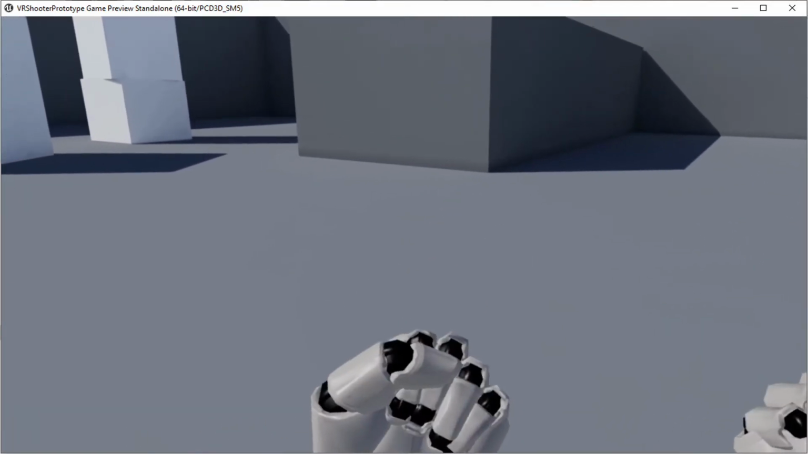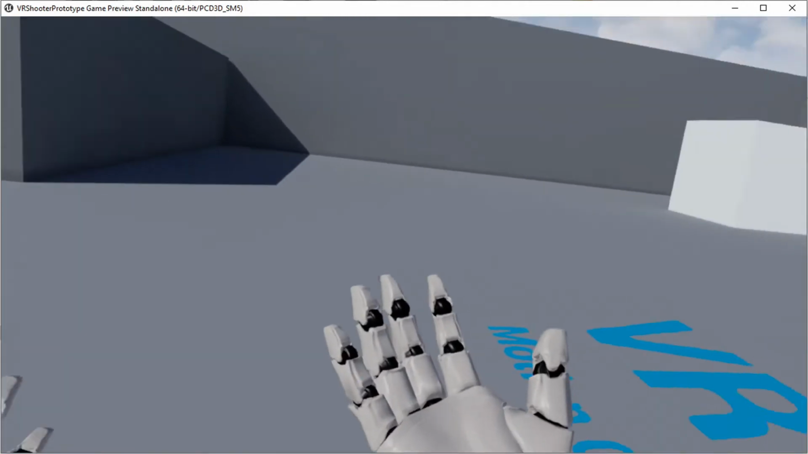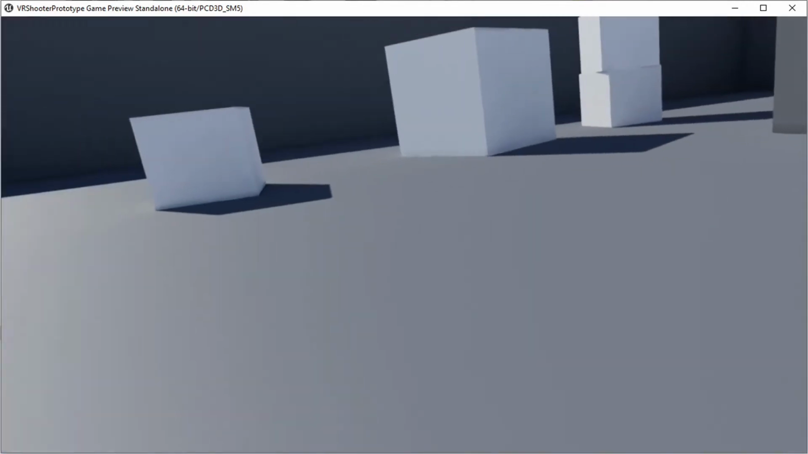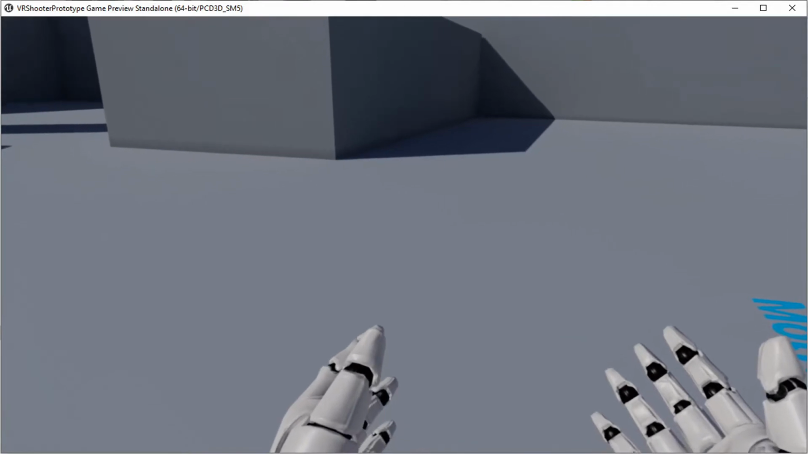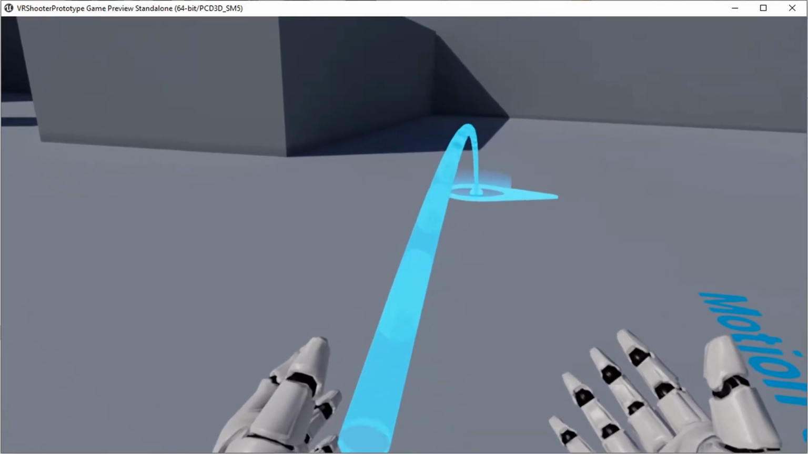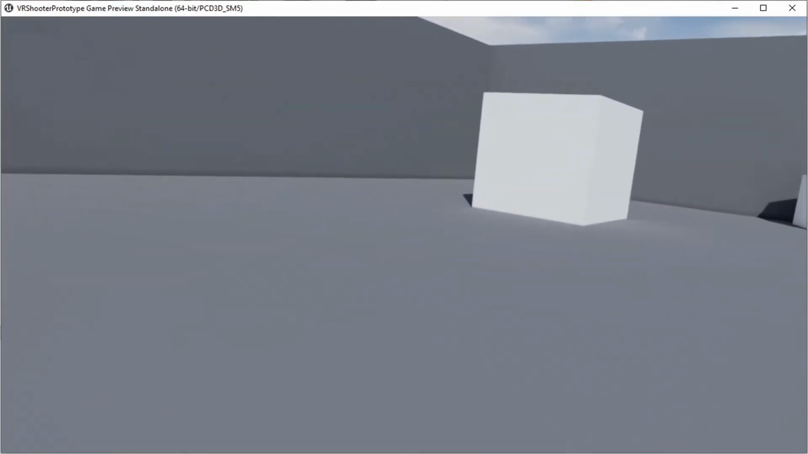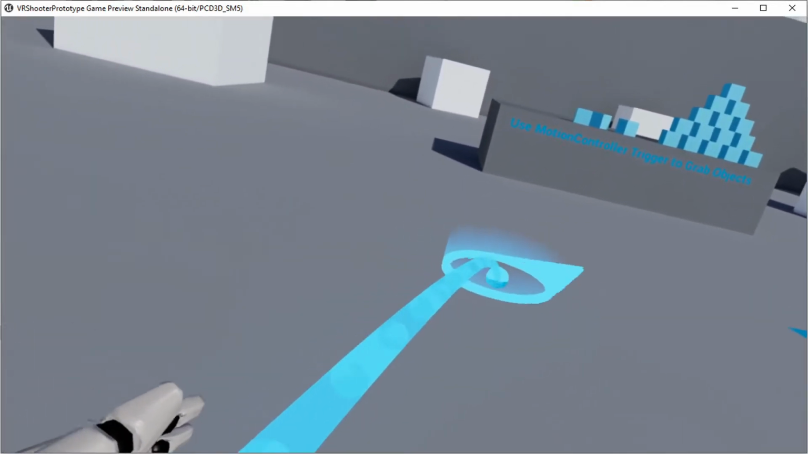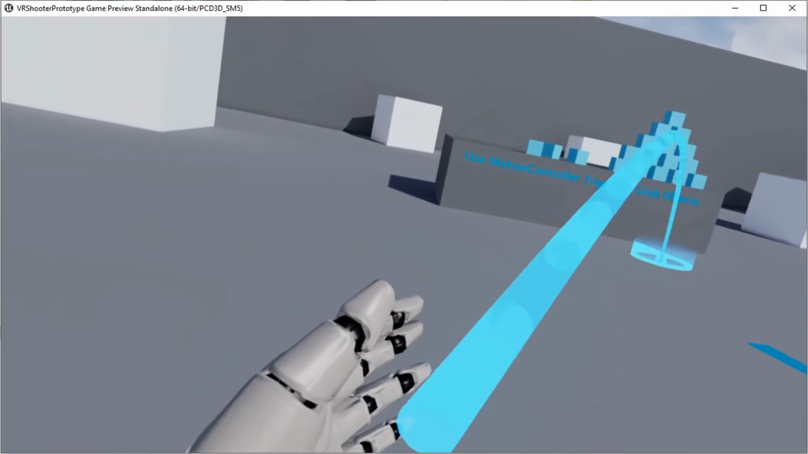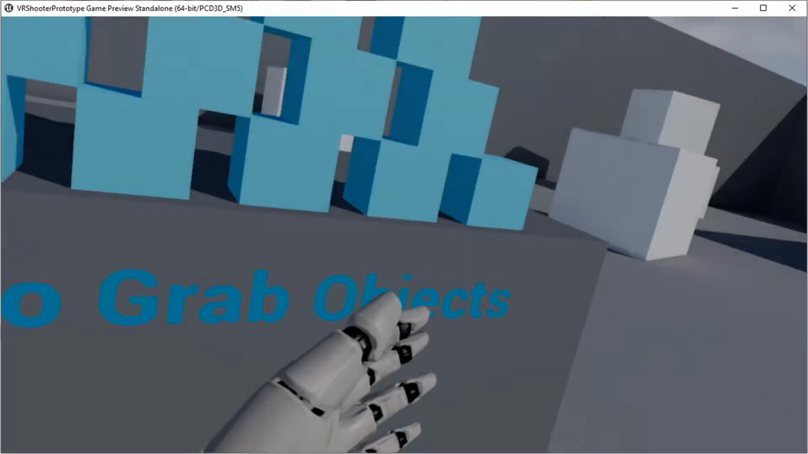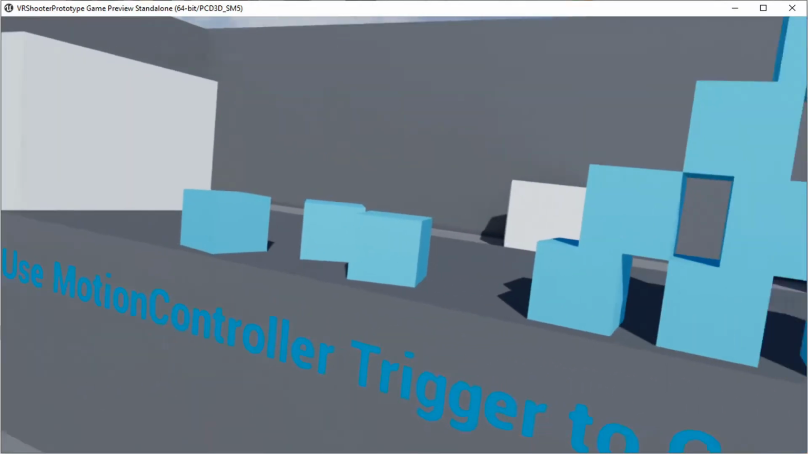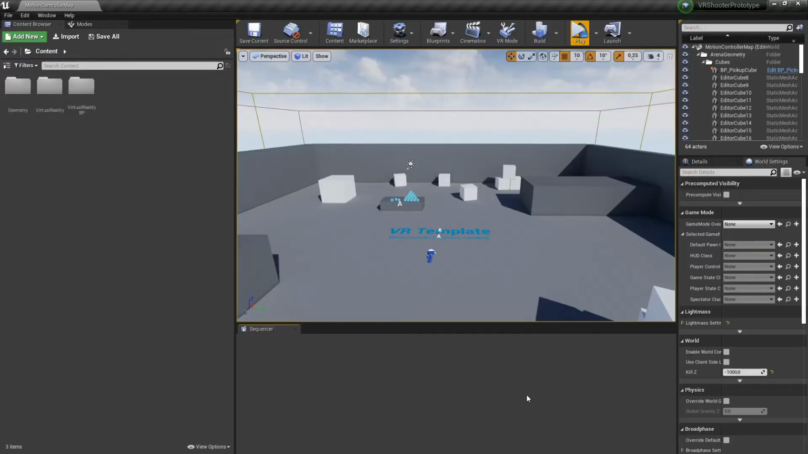And you can see it's given us some hand motion controllers. It's given us the HMD so we can look around. And it has also given us the ability to teleport within this level. This template unfortunately does not provide us with the basic movement that we actually want to test within our prototype. So we're going to have to create that ourselves.